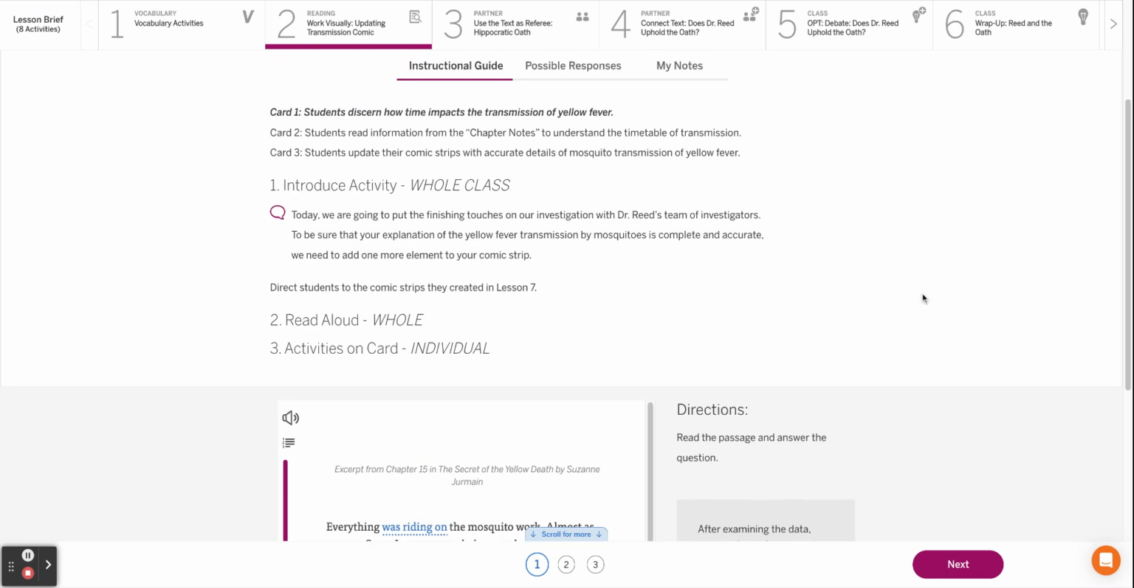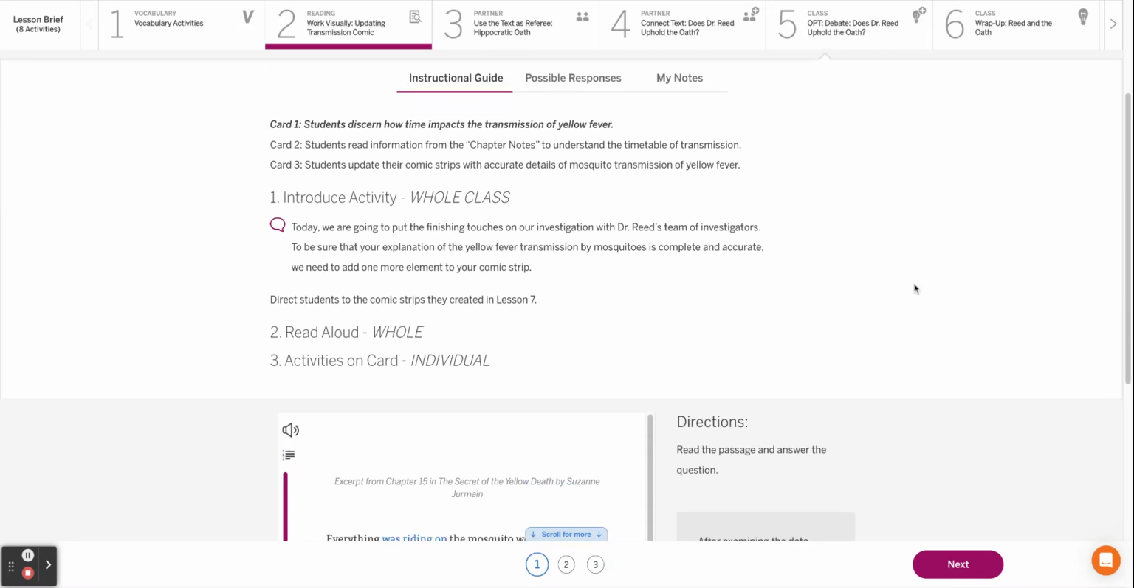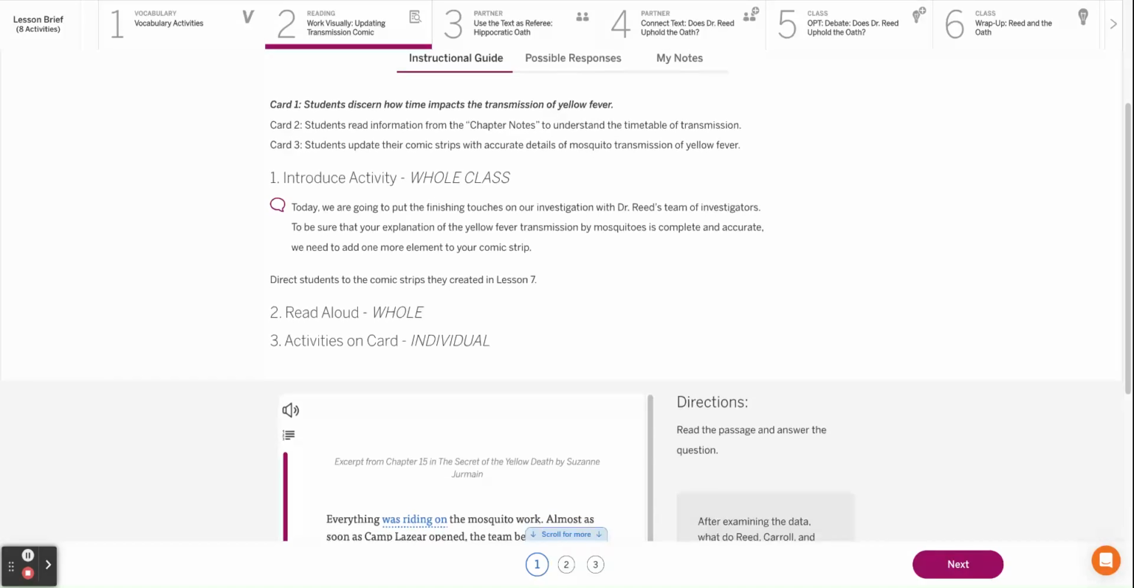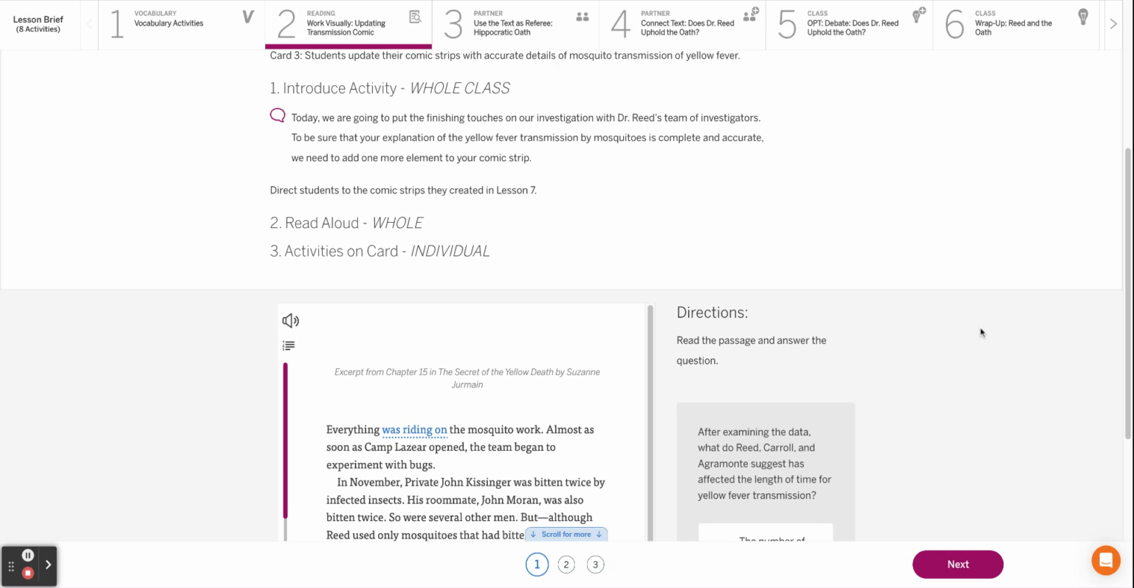So we need to be able to understand how time impacts the transmission of yellow fever. And we're going to look at this kind of timetable of transmission. So how long are things taking to move in this process where people are getting infected? And we're going to update those comic strips that we did a little while ago to incorporate new understandings.